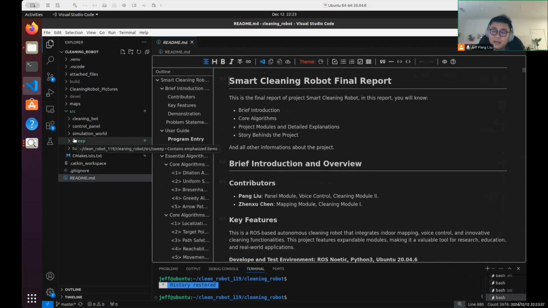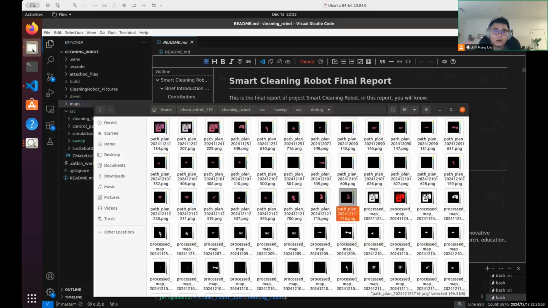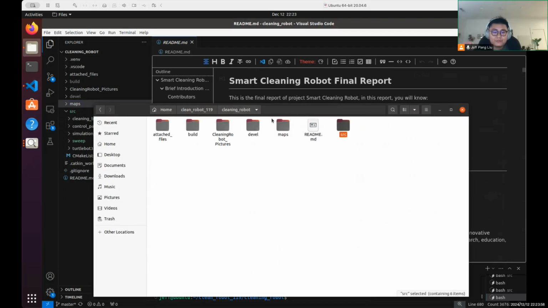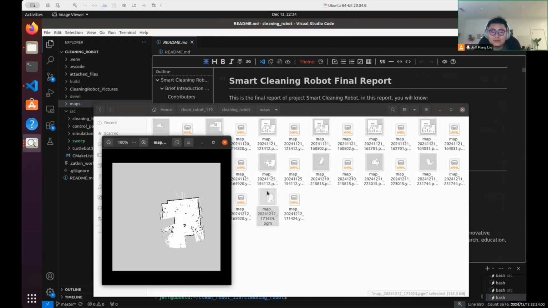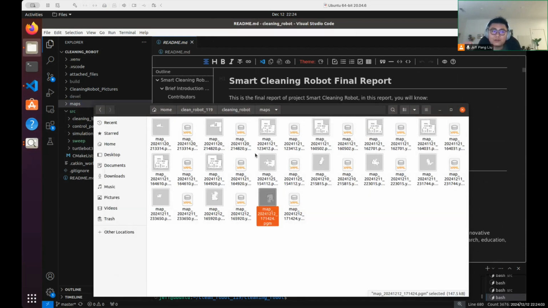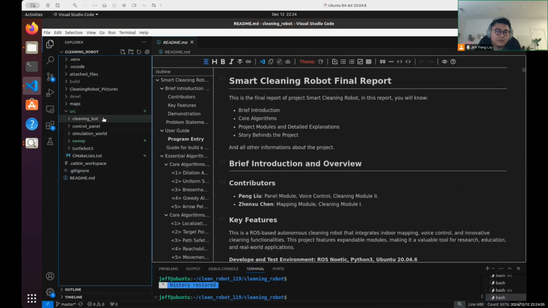And so in this brief demo, I will basically introduce our project directories and select some very important parts to introduce. So firstly is the directory. There are 6 folders. The maps folder stores the maps that are saved. Here you can see the maps. They are saved in 2 files.